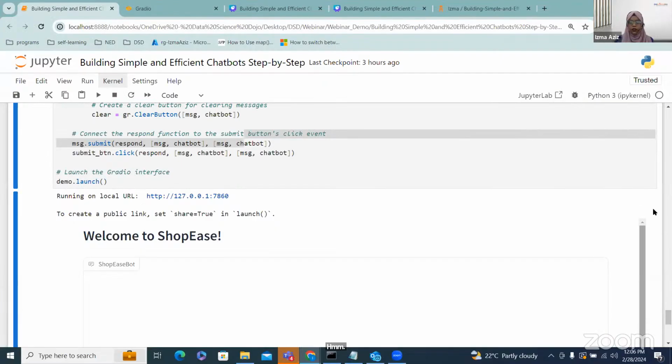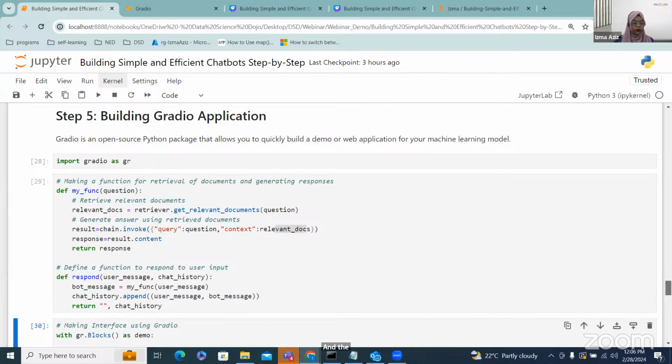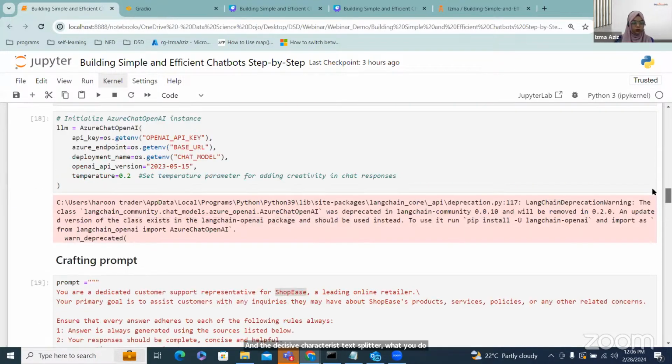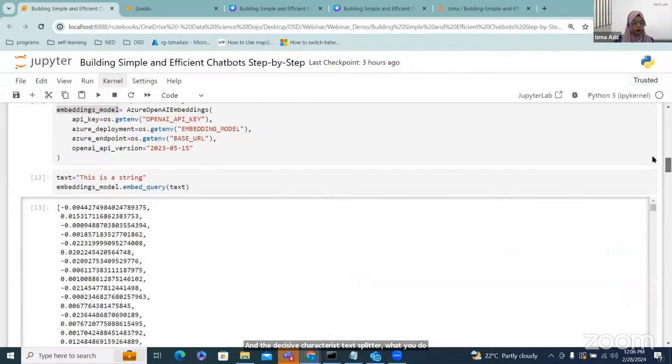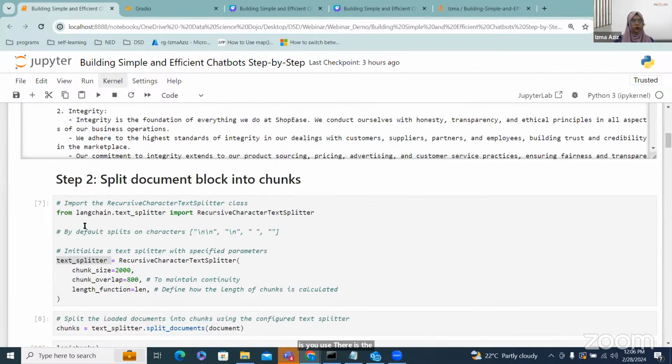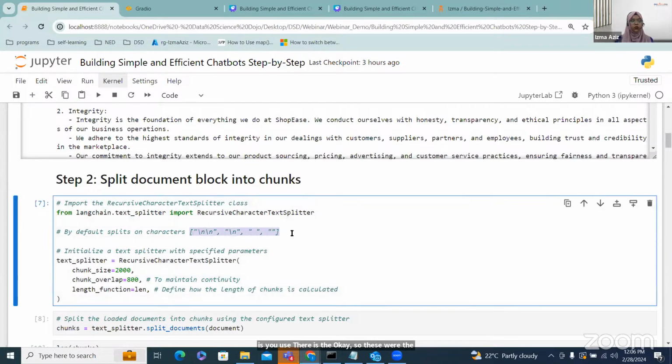In the recursive character text splitter, what you do is you use... where is the character text splitter? Yes. So these were the characters it was using previously to make the chunks, like the line changing characters. As I was discussing, instead of line changing characters, you can also define your own characters, and you can also use other splitters as well. LangChain has a very vast library of text splitters, so you can go through that as well.